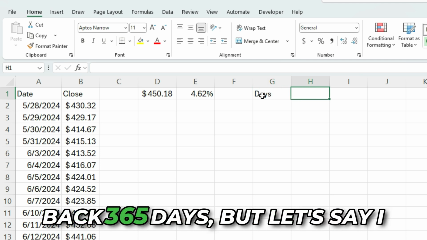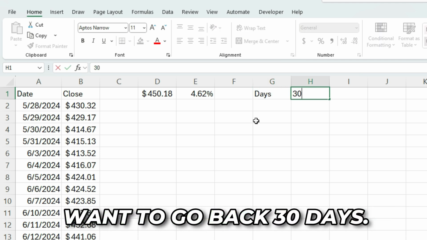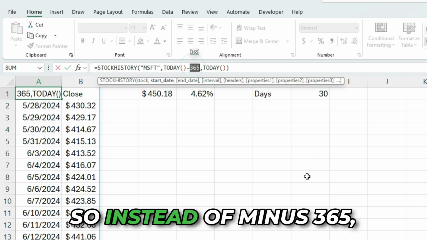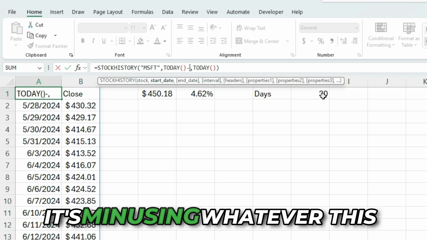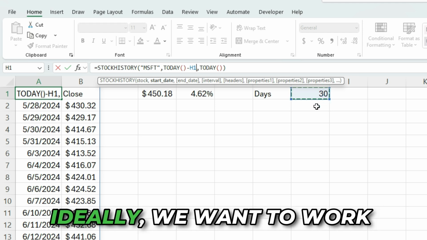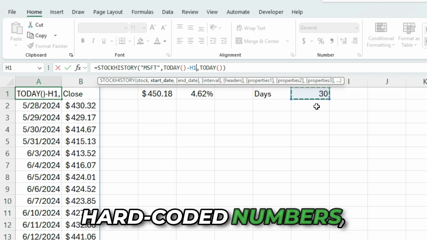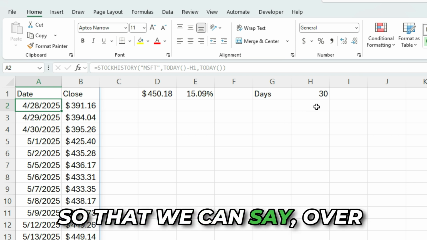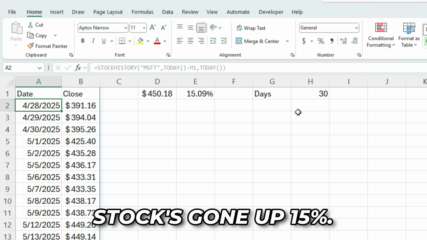Let's make it a bit more dynamic though, and add a field for the days. So right now we're going back 365 days, but let's say I want to go back 30 days. So what I can do here is change this. So instead of minus 365, it's minusing whatever this value is. Ideally, we want to work with variables, not hard-coded numbers, just so that makes our formulas a bit more dynamic and easy to update. So now we can say over the past 30 days, the stock's gone up 15%.